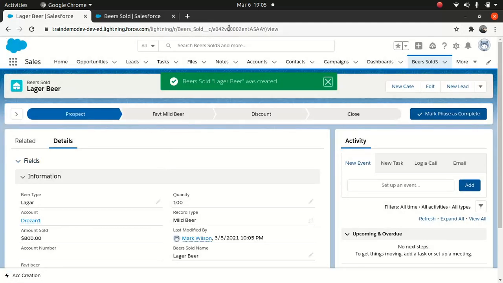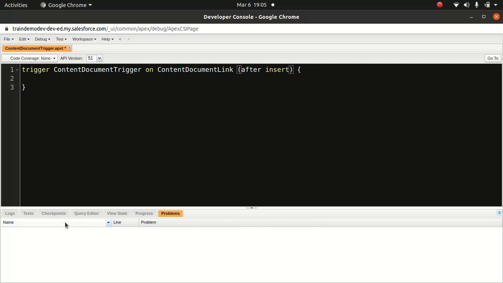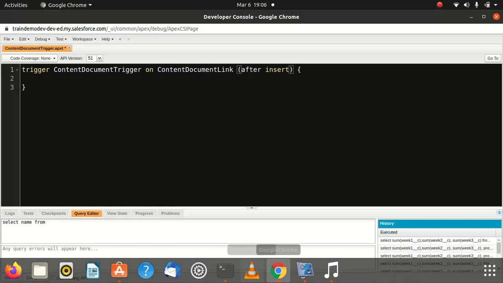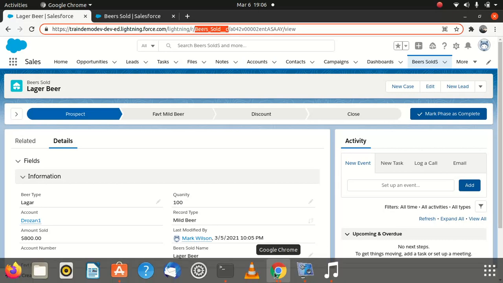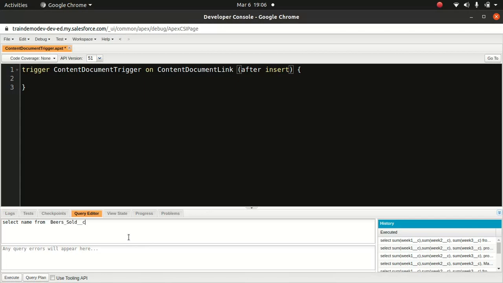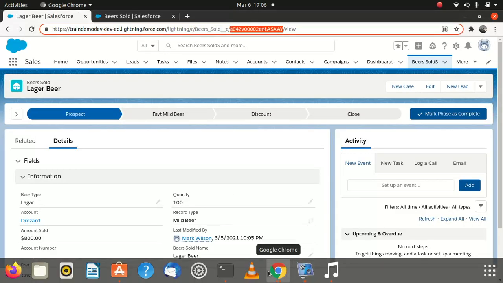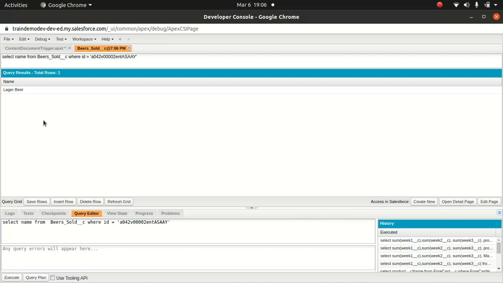I'm going to take this object here, and we will just do a very simple query. Select ID, select name from beer sold where ID equals this. Let me see if it works. So this is lager beer.